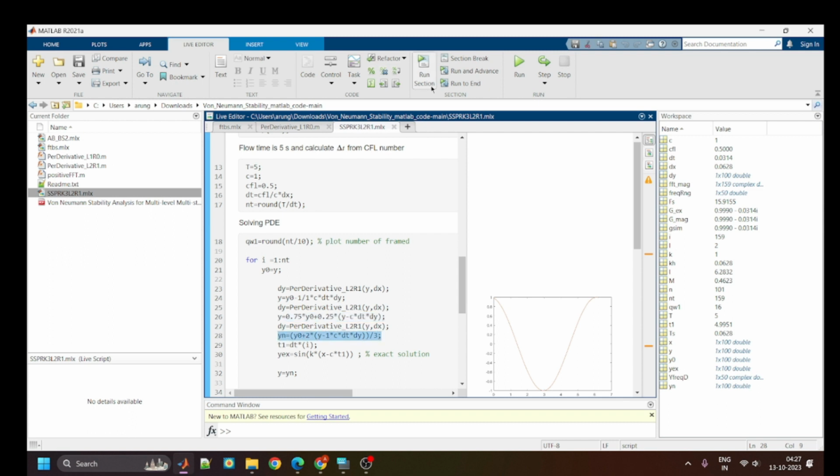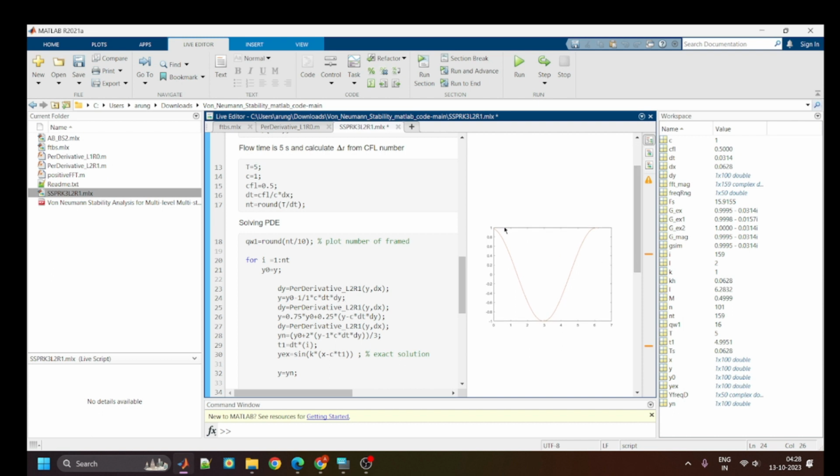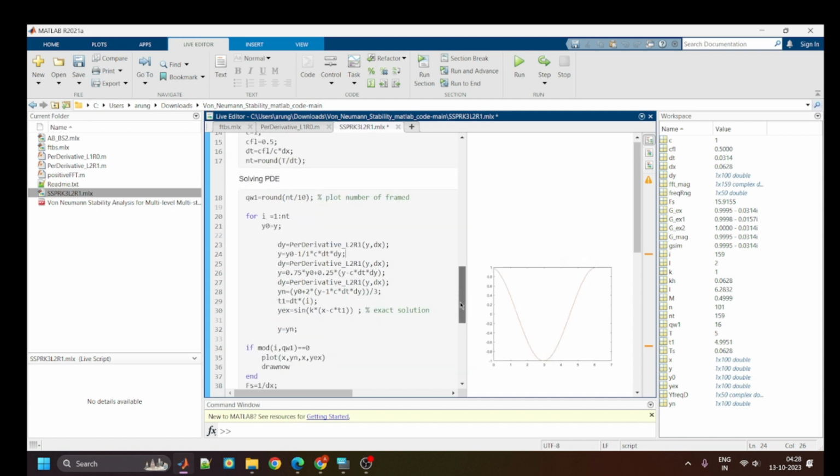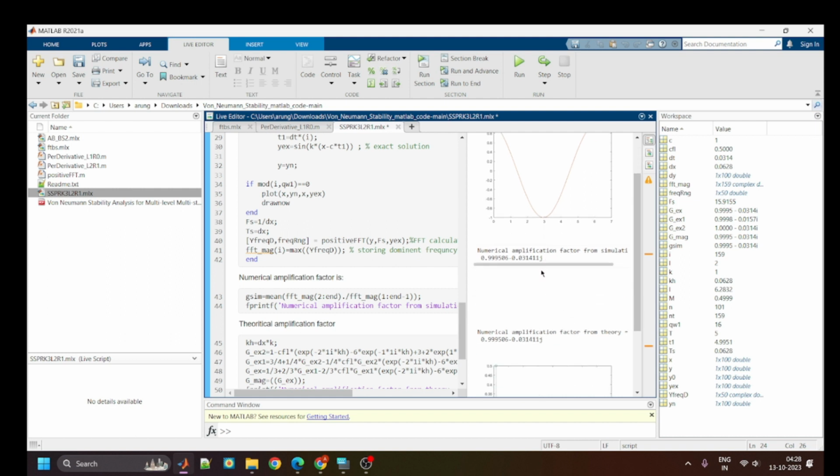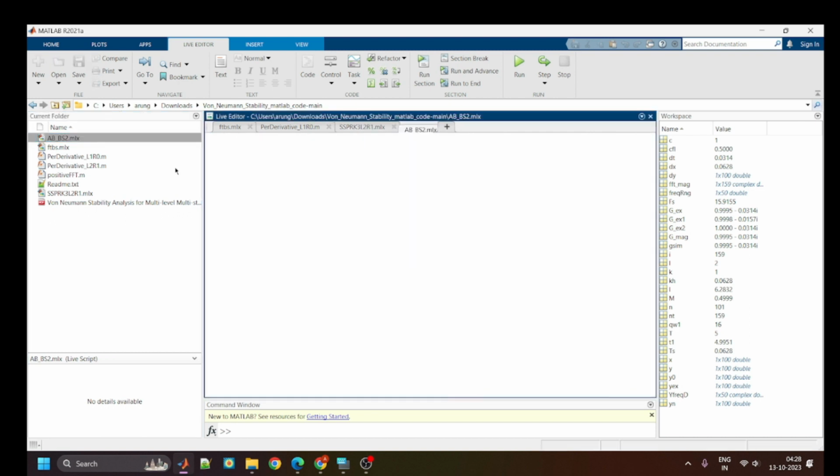So this is the exact solution. Now we shall compare our simulation results. So let's run this section. This is the simulation result and exact solution comparison. Both are almost exactly matching. Here we get the numerical amplification factor using FFT commands. You can find both of them are the same. So that's why we have validated our scheme.